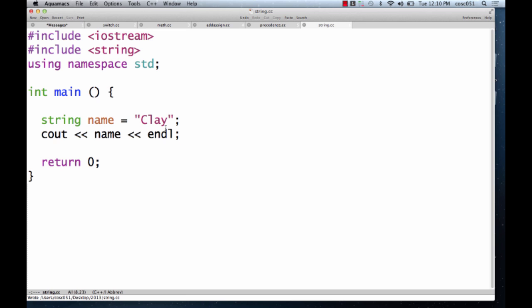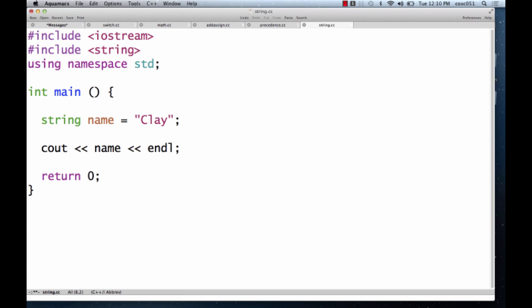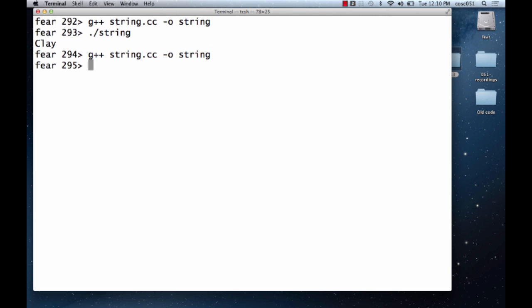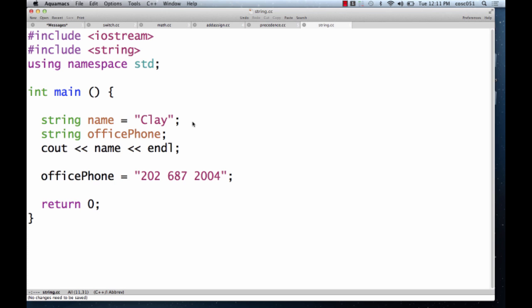Okay, so here we created a string. We initialized it all at once. We could do something like, string office phone. See, you confused me. I misspelled phone because I was too busy. Right? So we could say string office phone. We could say office phone. How do you think we set this thing? All right, so there's my office phone. We can set it. Let's just see if that compiles cleanly. It does. It seems to be working, right? Okay. We already saw how to output, so we can output office phone as well.